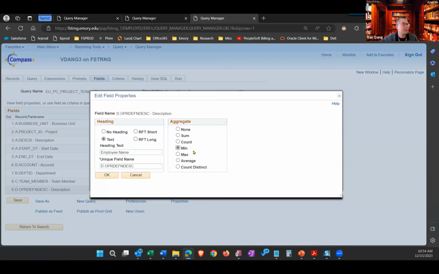Minimum is what it says. It will give you the minimum value, maximum value, average, sum. Sum is something that you probably use a lot.